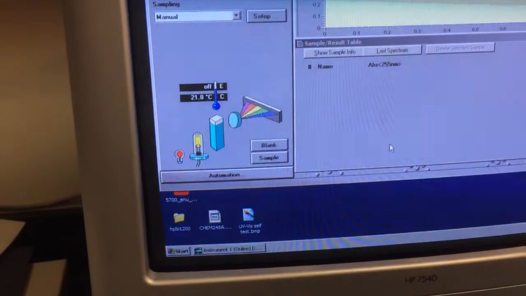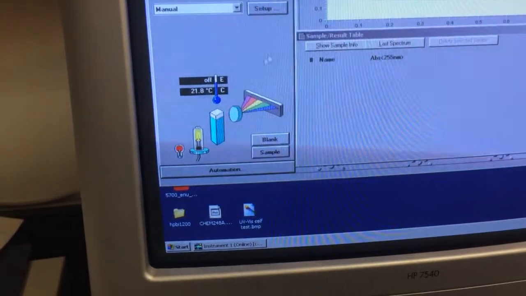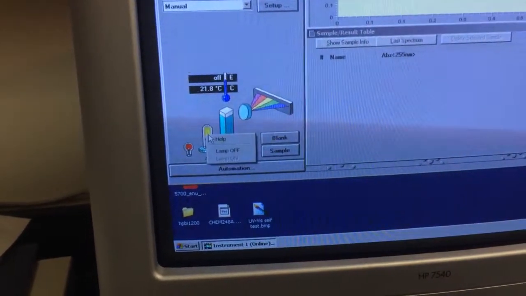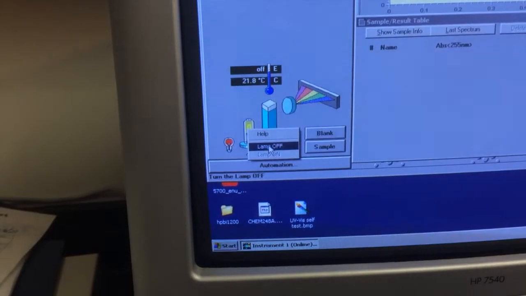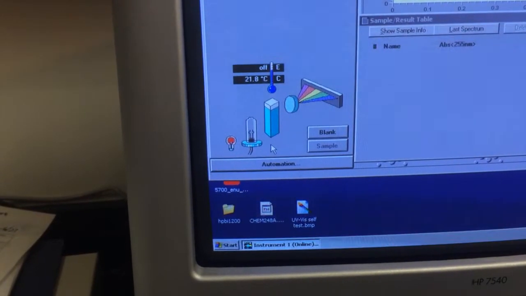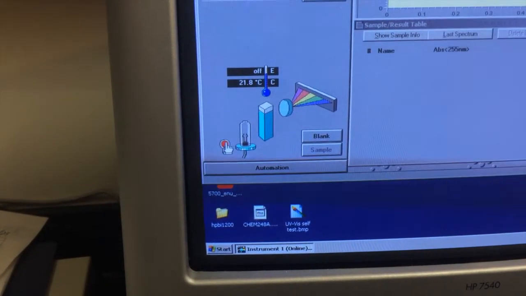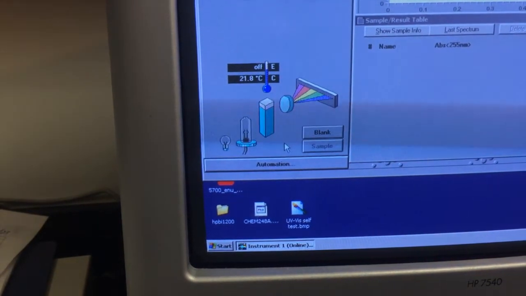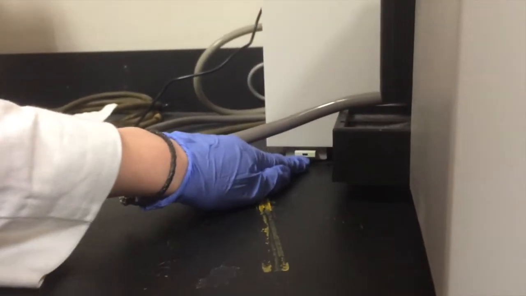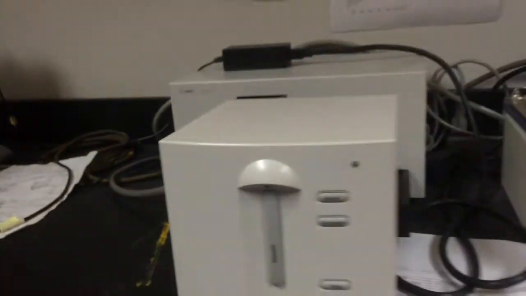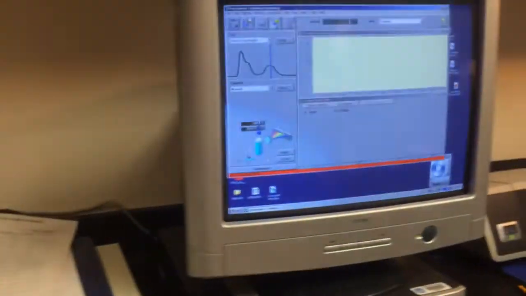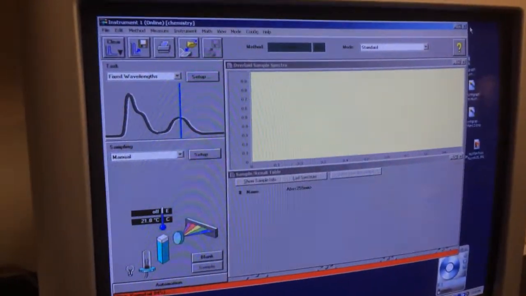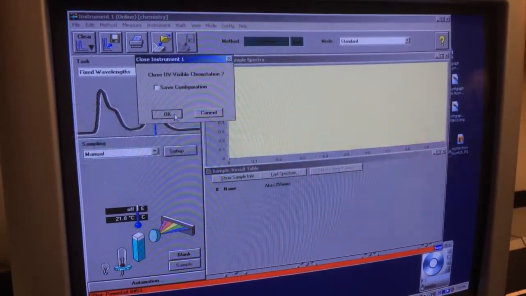At the end of the day, you want to turn off the UV Vis. You do this by first clicking on the big lamp, and clicking lamp off. And then you click on the smaller lamp and click lamp off. After that, you can come over to the machine and press the power button. Then you can come back to the computer and press the X in the corner and then OK.